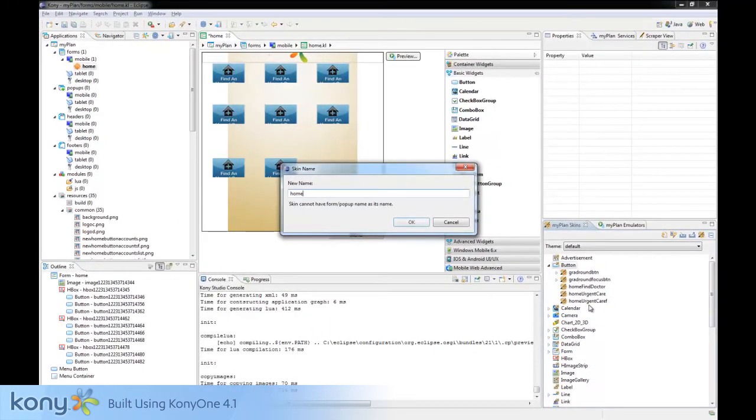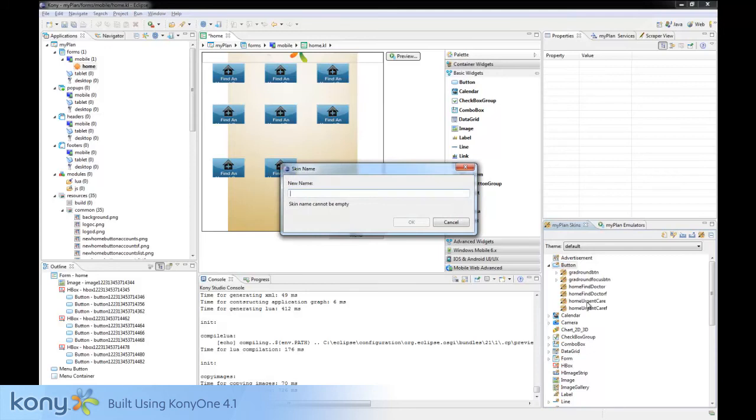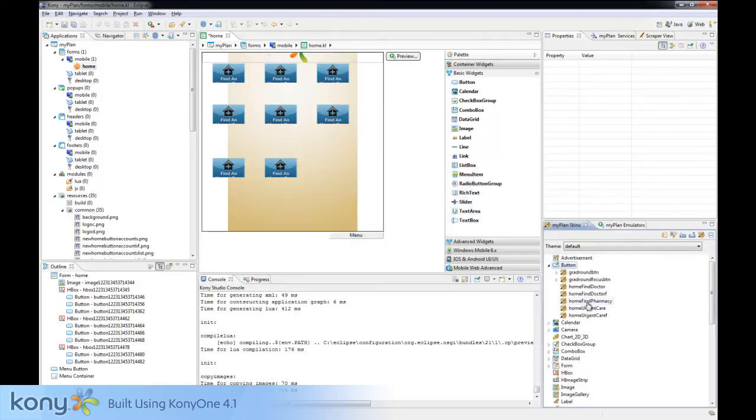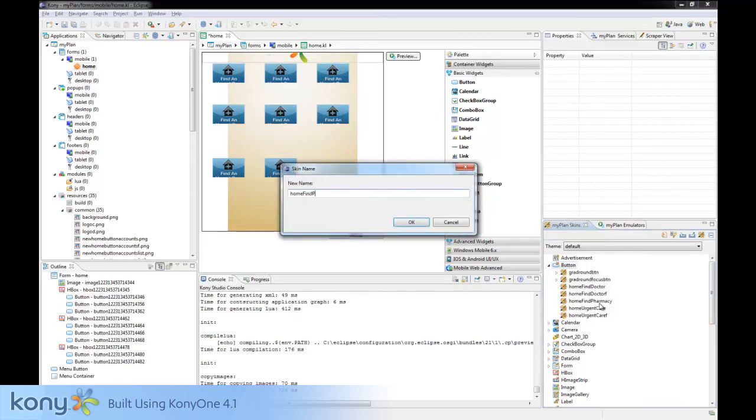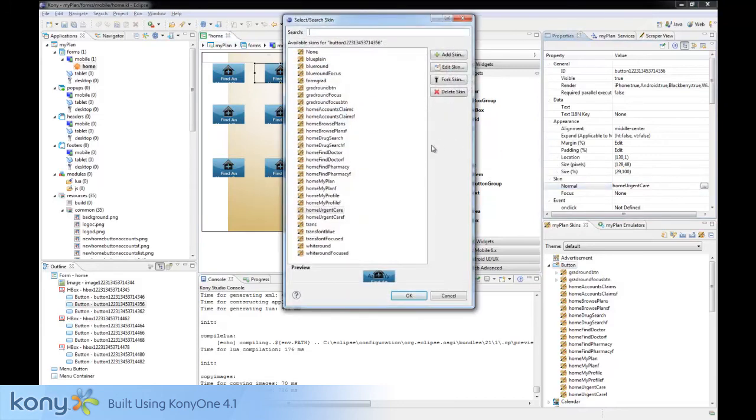Let's name the skin Home Find Dr. F to designate it as a focused skin. Let's do the same for all of the buttons. We will need to create an unfocused skin and a focused skin for all of the remaining buttons. Once all of the skins have been created, we will need to edit each skin to apply the appropriate image resource. Now we will need to apply the appropriate skin to each of the buttons.